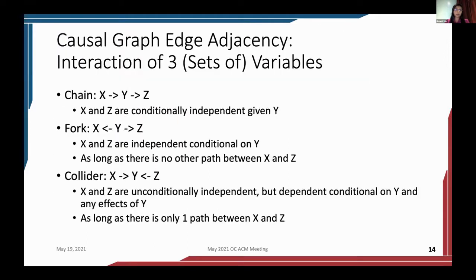So the way that is done is by looking at the interaction of three or more sets of variables. But for simplicity, we're going to look at the interaction of three variables. So three variables can interact with each other in three ways. You can have a chain, so you would have X causes Y, which causes Z. And then you may have a fork: you have some common variable Y that causes both X and Z. And then we have a collider. So in this case, the other variable Y here is a common effect of both X and Z.